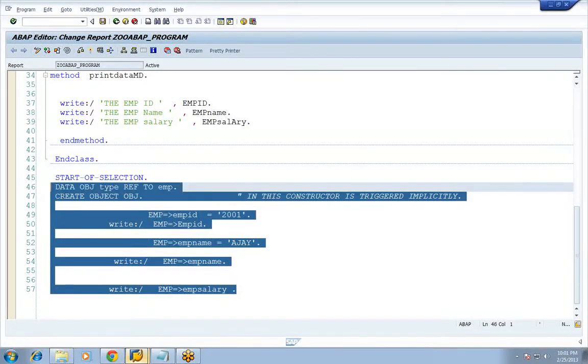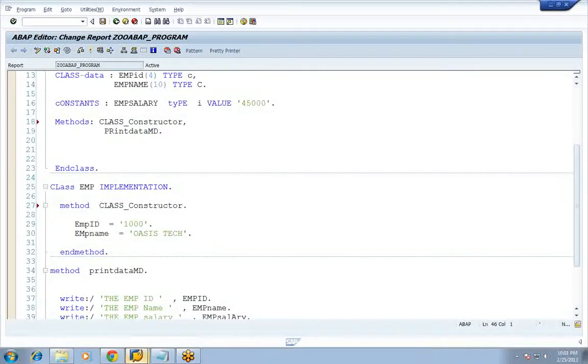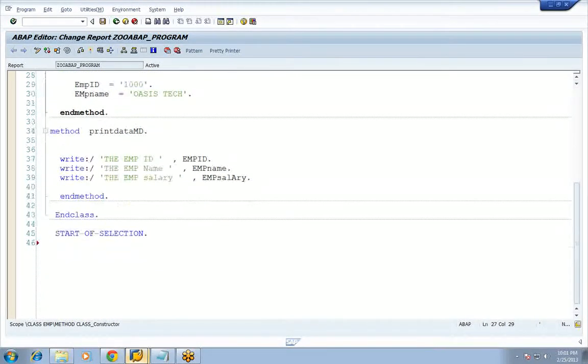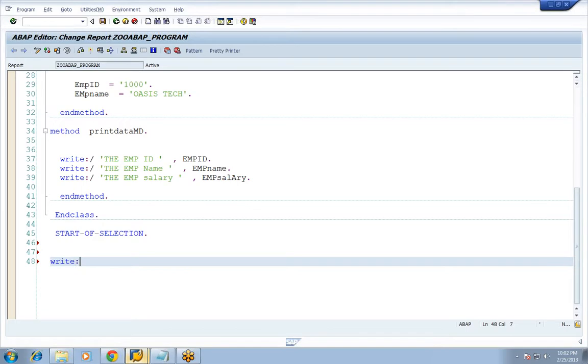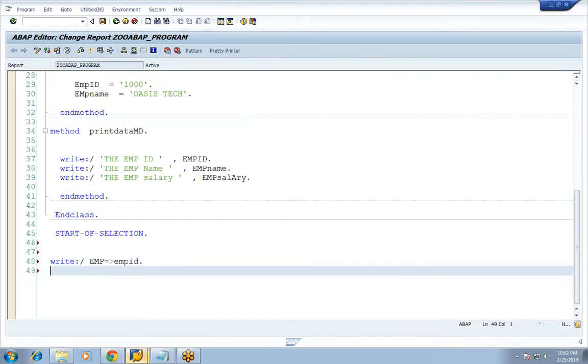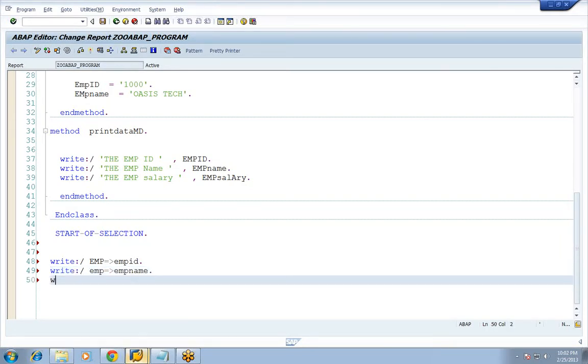And here you need not worry about all these things. When you are using class constructor, you need not create an object here. Directly on class name you can access. Write statement, you can use EMP, directly use like this, EMP ID. EMP is a class name, then EMP name is a variable. So as I said, you can access constant on class name, so there won't be any problem.